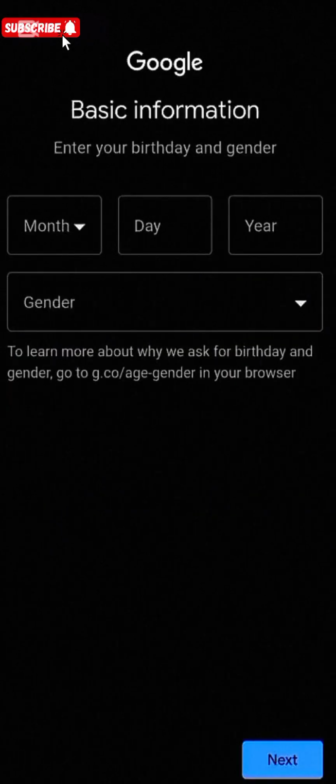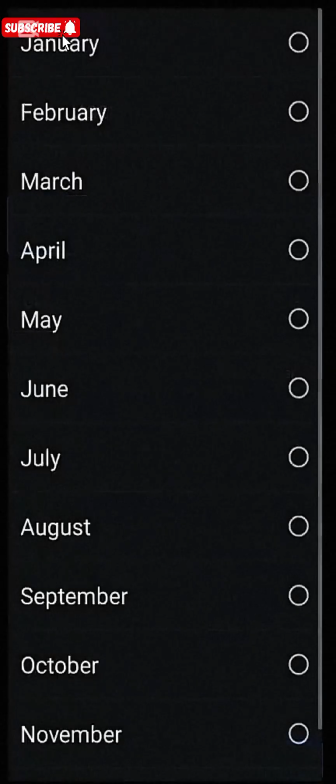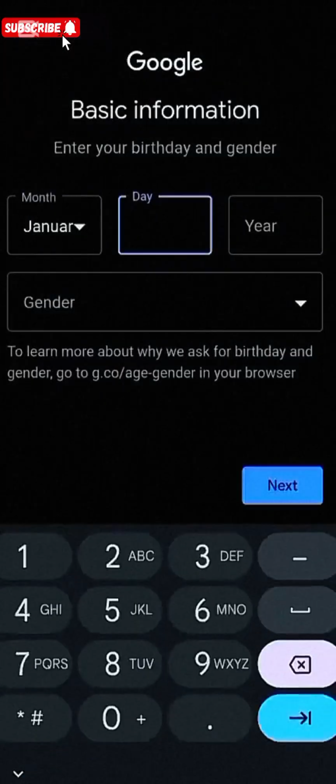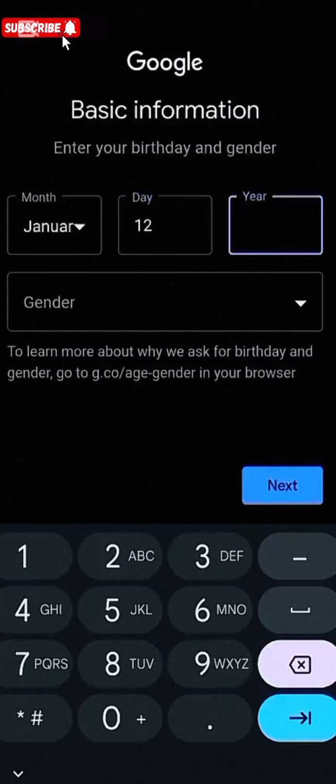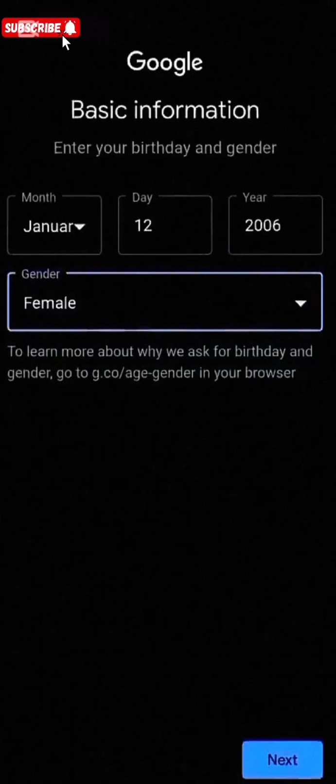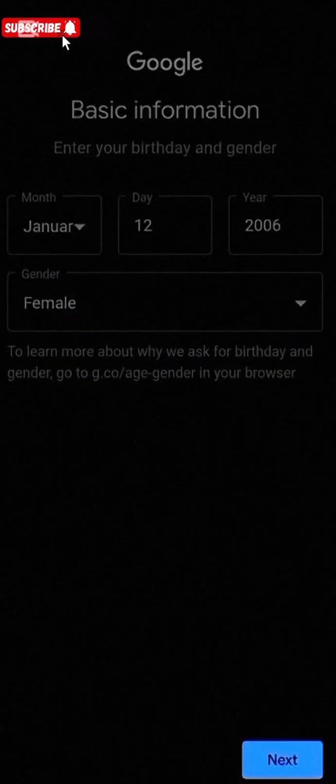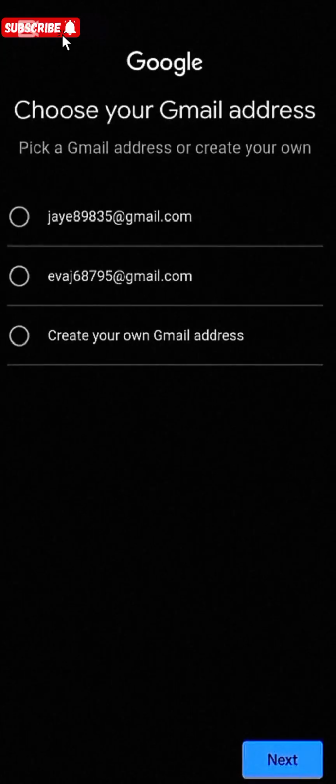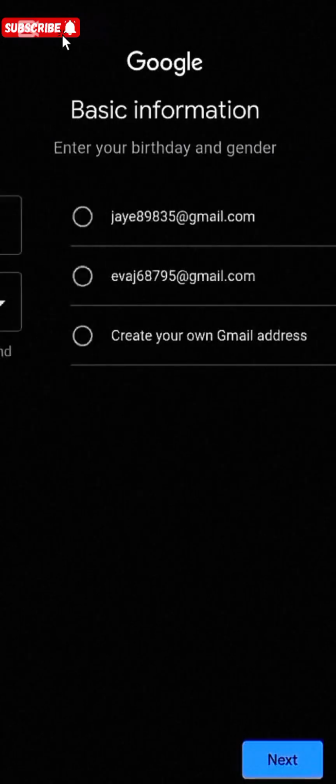So you choose your date of birth. Let me put it this way: January, and I'll use any random date of birth. Okay, it has allowed me to continue. I don't actually want to create a Gmail account now, though it's self-explanatory. You click and follow the instructions and then you're good to go in creating that Gmail account.